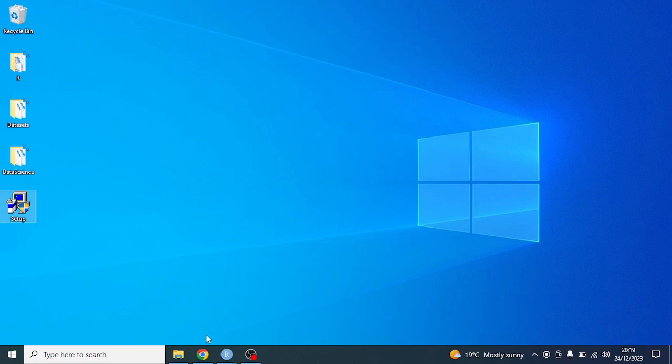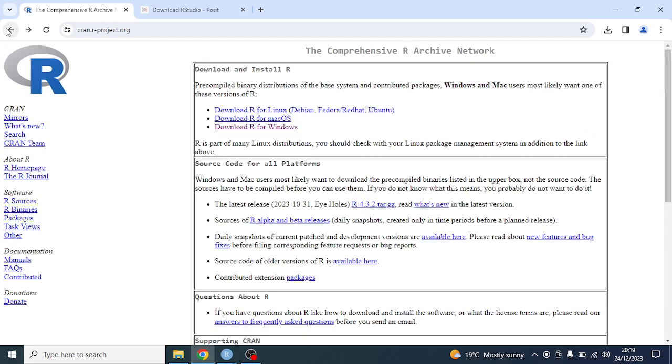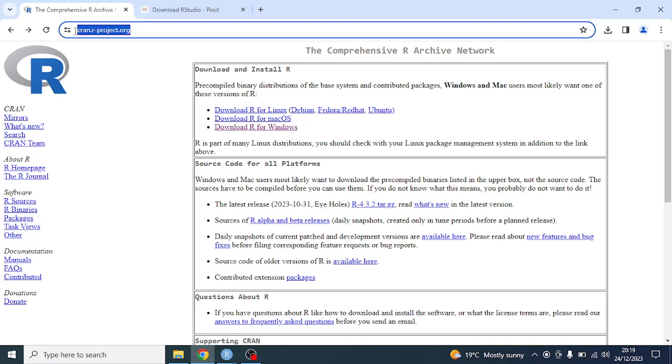To install R, you head to your favorite browser and you search cran.r-project.org. That is the URL. It will show you this page or this window. Depending on your operating system, if you're using Linux, Mac, or Windows. I'm using Windows, so I click on Windows.